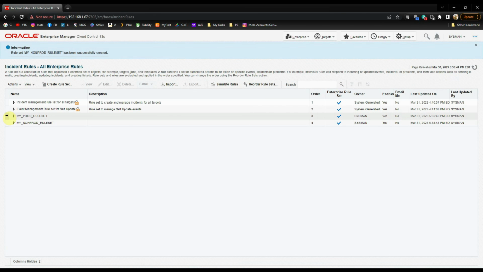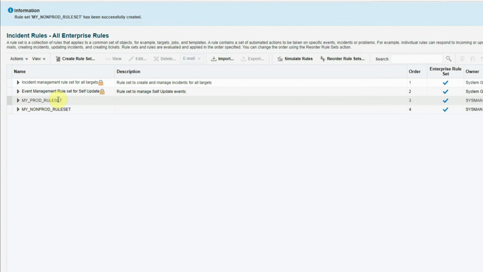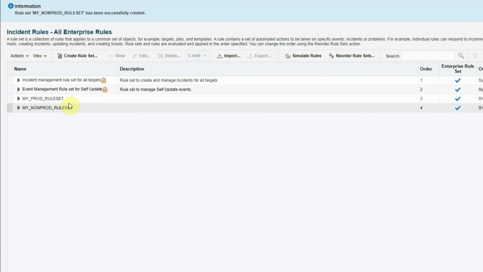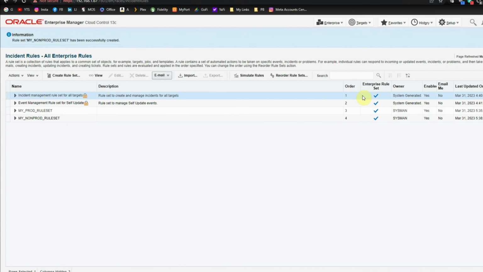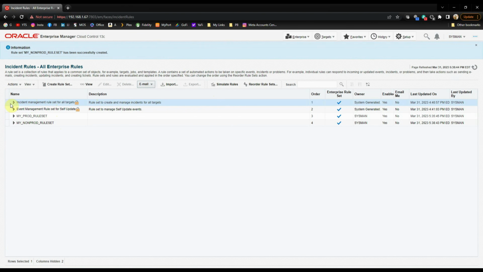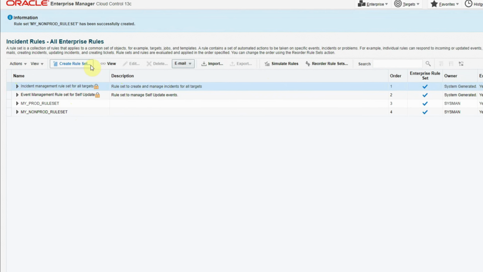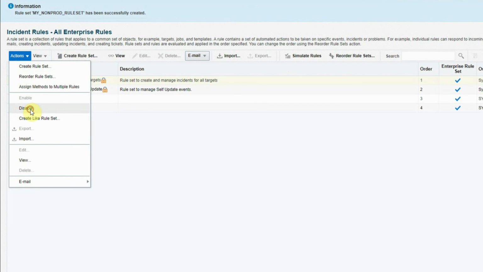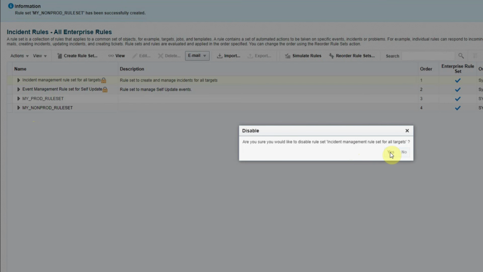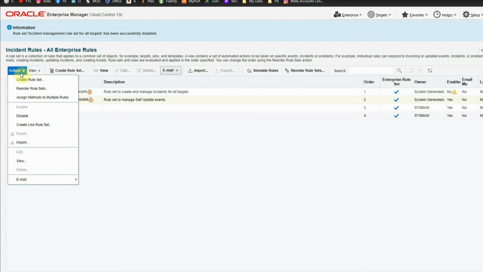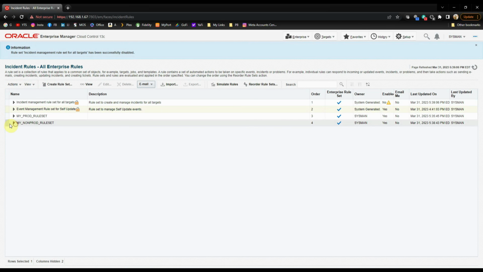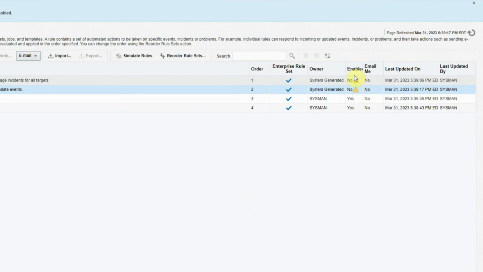Now we have two rule sets created, my production rule set and my non-production rule set. Now we can disable the default rules which were given to us by OEM. So select the first one, then go to the actions menu, click on the disable button, and similarly select the second one, go to the actions, select the disable option, and both the default rule sets are now disabled. Only the ones that we created are enabled now.